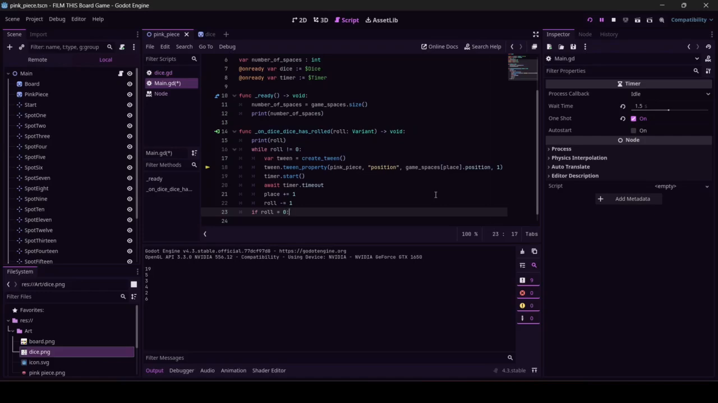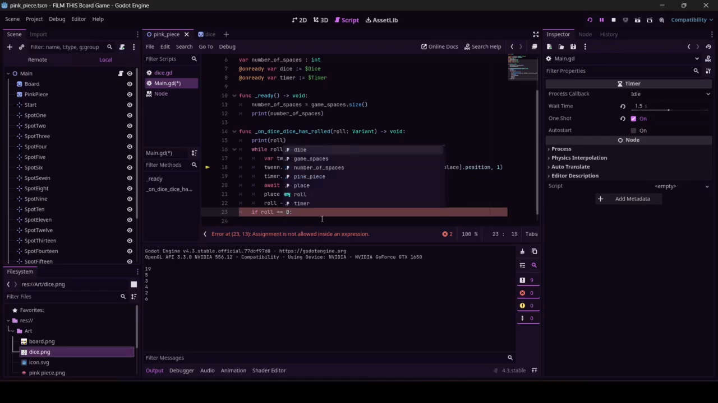It should throw up an error. Yup. Assignment is not allowed inside an expression. The way computers understand equal signs is if there's one equal, the computer is assigning that value to that variable. So this means roll equals 0. If I put another equal sign down, it's checking to see if it equals 0. So if roll is the same as 0.